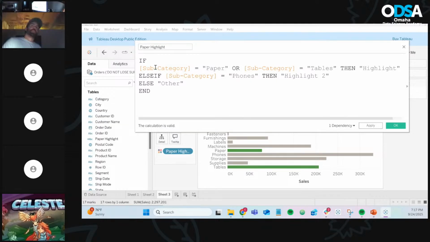So now what's going to happen is it's going to check first the first thing in here. Does it equal paper? Does it equal tables? If yes, return highlight. Before, it would just group everything else. No other checks. No matter what it equaled, it was grouping into other. Now it's going to check: okay, it doesn't equal paper, it doesn't equal tables. Else if, right, another check, if it equals phones, we'll return this secondary thing, highlight 2. Then, if both of these are false, it doesn't equal any of these things, it doesn't return anything for highlight, it doesn't return anything for highlight 2, then everything else gets grouped into other.